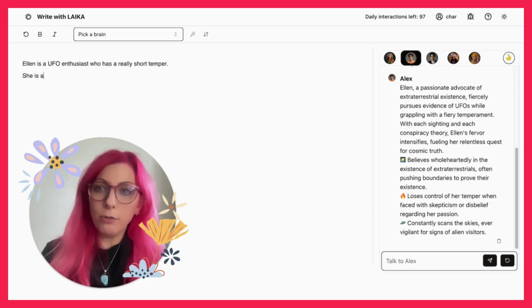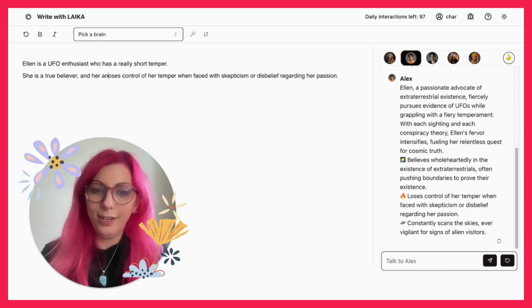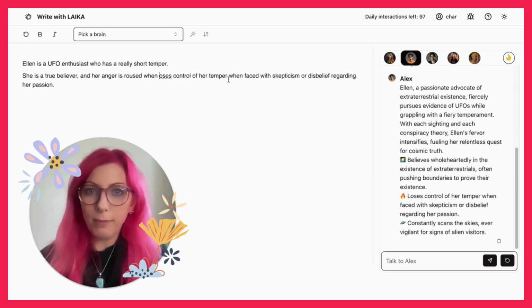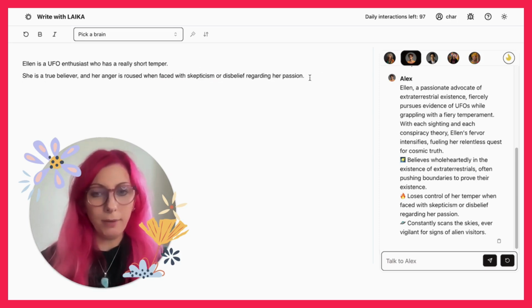So she is a true believer, and her anger is roused when faced with skepticism regarding her passion. Okay, I like that very much.